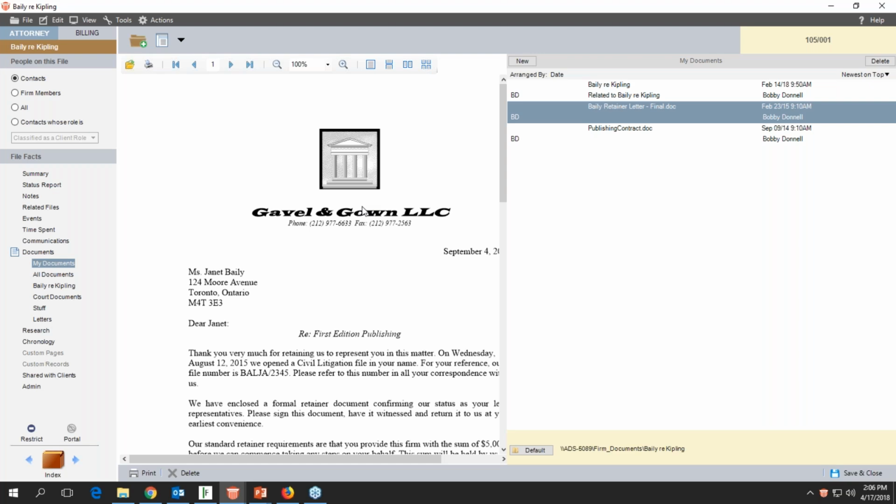And a couple of other things, once you enable the preview pane, it's going to stay enabled until you disable it. So if I close Amicus, open it up again, I'll have the preview pane on until I disable it. And another FYI, not every document type will preview. For example, WordPerfect documents will not preview.